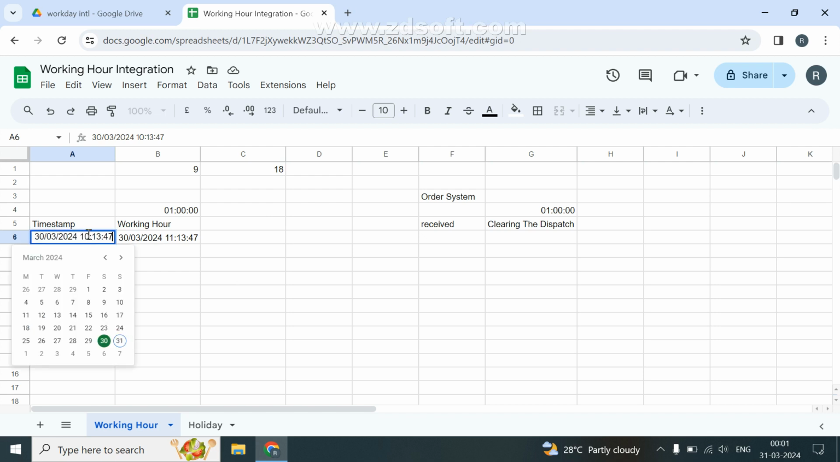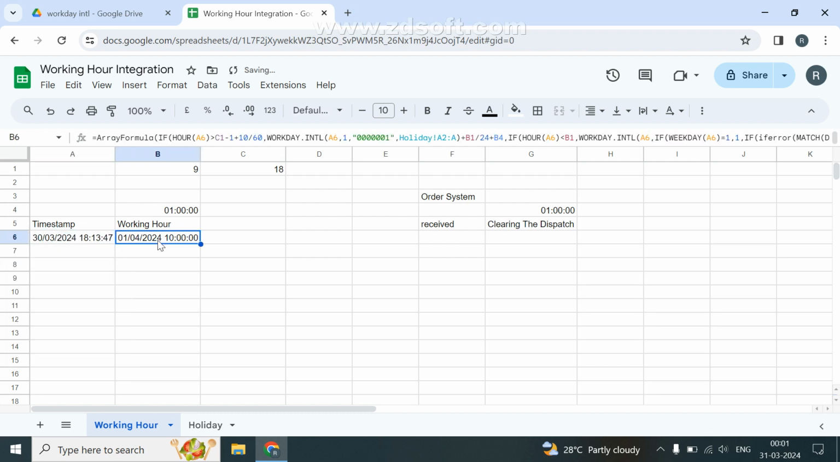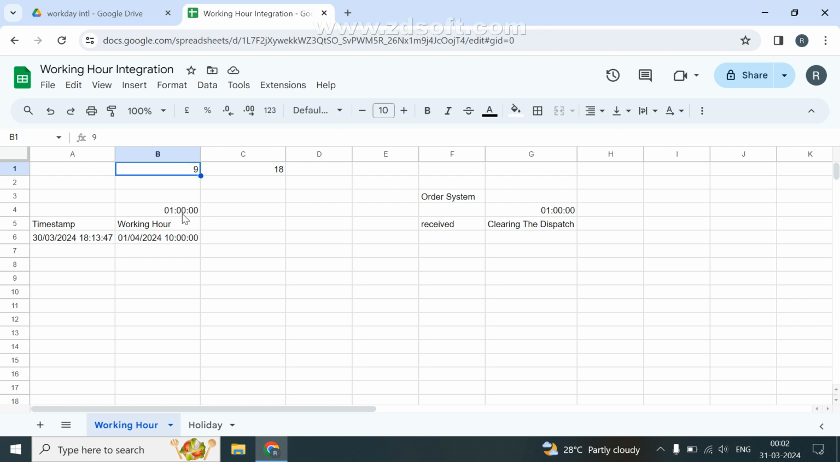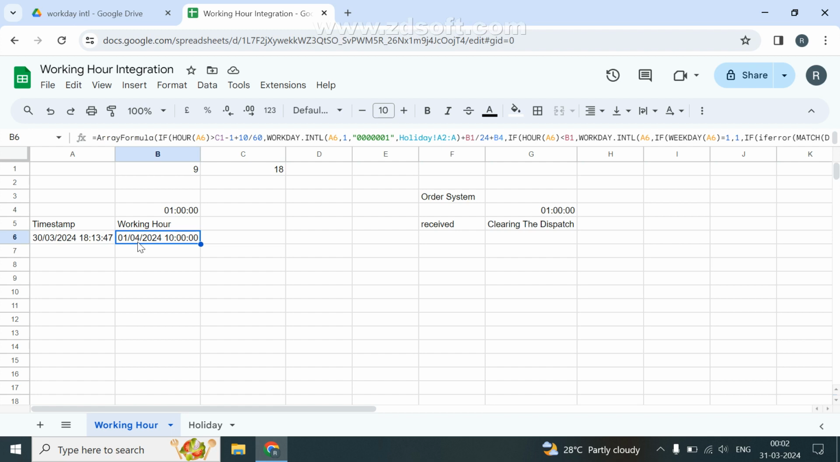Let me put 18 here. If you see, it has taken me to 1st April 10 o'clock, because our office opens at 9 o'clock in the morning. From then, for any order received, a minimum of 1 hour is required to complete it. So the office opens at 9, and within 1 hour means 10 o'clock, before that I need to clear this order. The order was received on 30 March, so it should show 31st March.